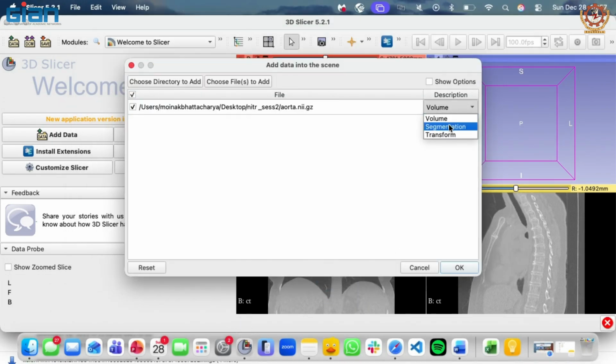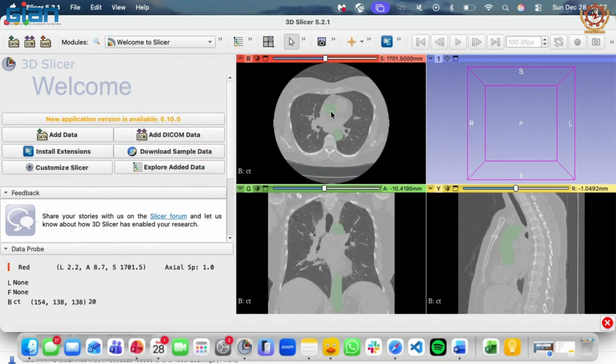A quick reminder: while dragging and dropping the aorta.nii.gz, it's a segmentation file, so change from volume to segmentation, and then click OK. So I can see the aorta now in green.